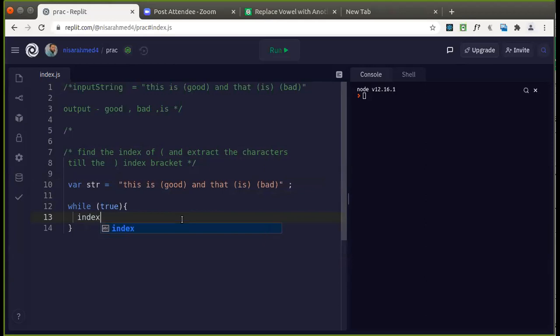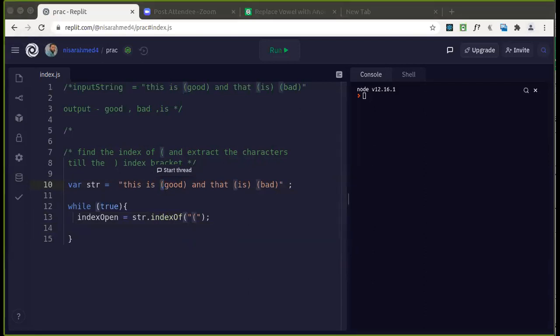Index open bracket, isn't it? So open bracket index we are going to take: str dot indexOf what? The opening bracket, isn't it? It will give us the index of this one. From that place we have to extract. After that, immediately I want the index of what?